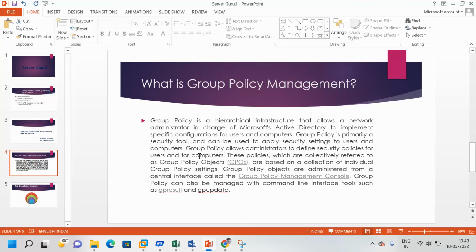Group policy is a hierarchical infrastructure that allows a network administrator in charge of Microsoft Active Directory to implement specific configurations for users and computers. Group policy is primarily a security tool and can be used to apply security settings to users and computers. Group policy allows administrators to define security policies for users and for computers. These policies, which are collectively referred to as group policy objects, are based on a collection of individual group policy settings. Group policy objects are administered from a central interface called the Group Policy Management Console. Group policy can also be managed with command line interface tools such as GPResult and GPUpdate.